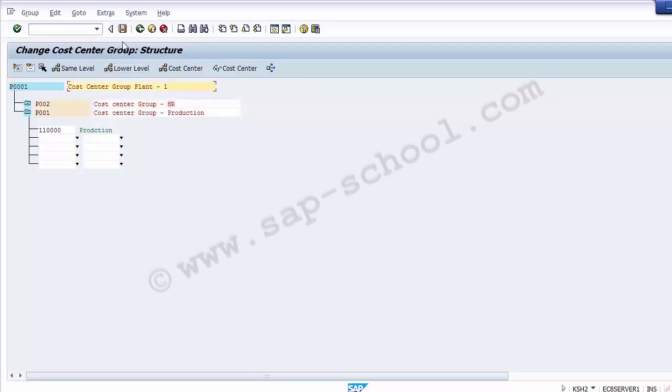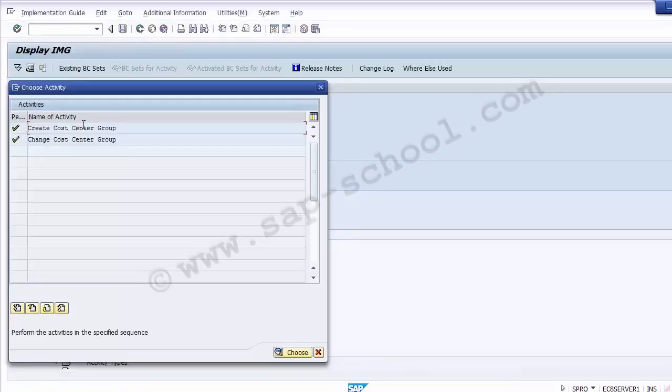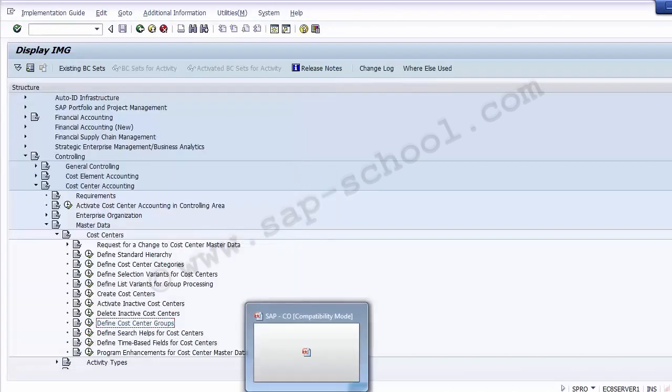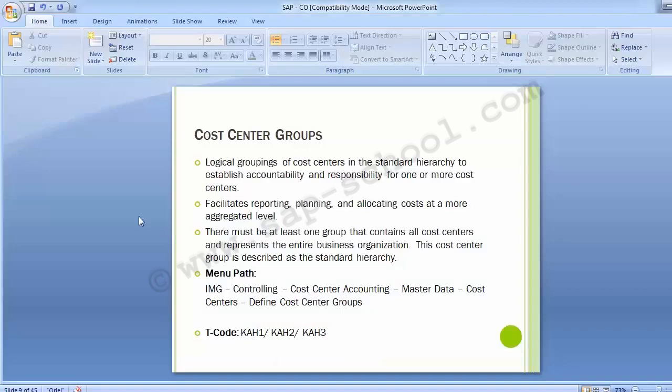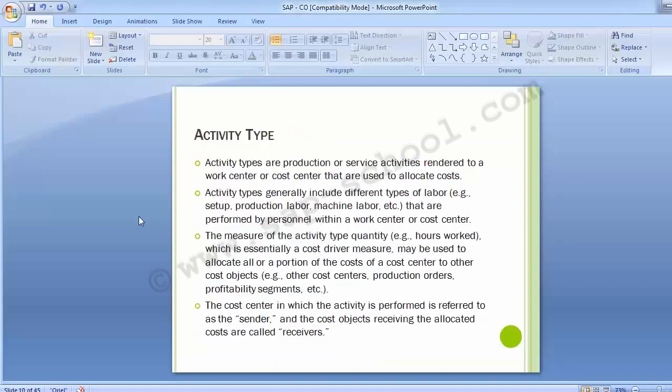Similarly, you can create further ones, and once you create this group, whatever cost center will be created for the plant 1 HR department can be assigned to this particular HR over here, P002. Save the entry. So your changes have been saved. This is how we can go back and create the cost center group. We can change the cost center group at any point of time. Even if you want, you can add any of the groups within the hierarchy and see how the changes are reflected. So this is how your cost center groups are created.